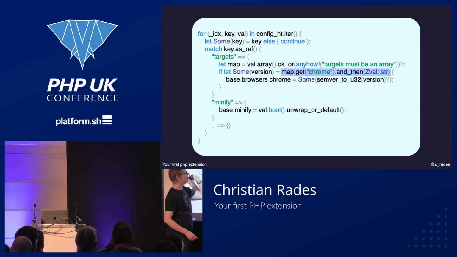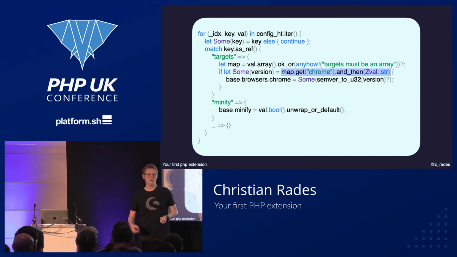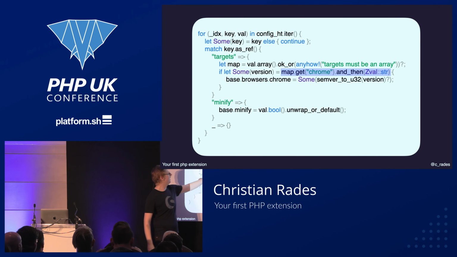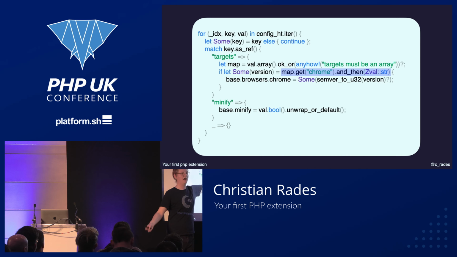And then we get our Chrome version. Now the thing is how the browser versions are specified in Lightning CSS. It is fields per browser in a struct. This is not very dynamic, which is why we have to unpack it in a very verbose way. So we have our map, which is a Zend hash table again. And then we just call the get function with Chrome. This is like a normal key lookup in a PHP array.